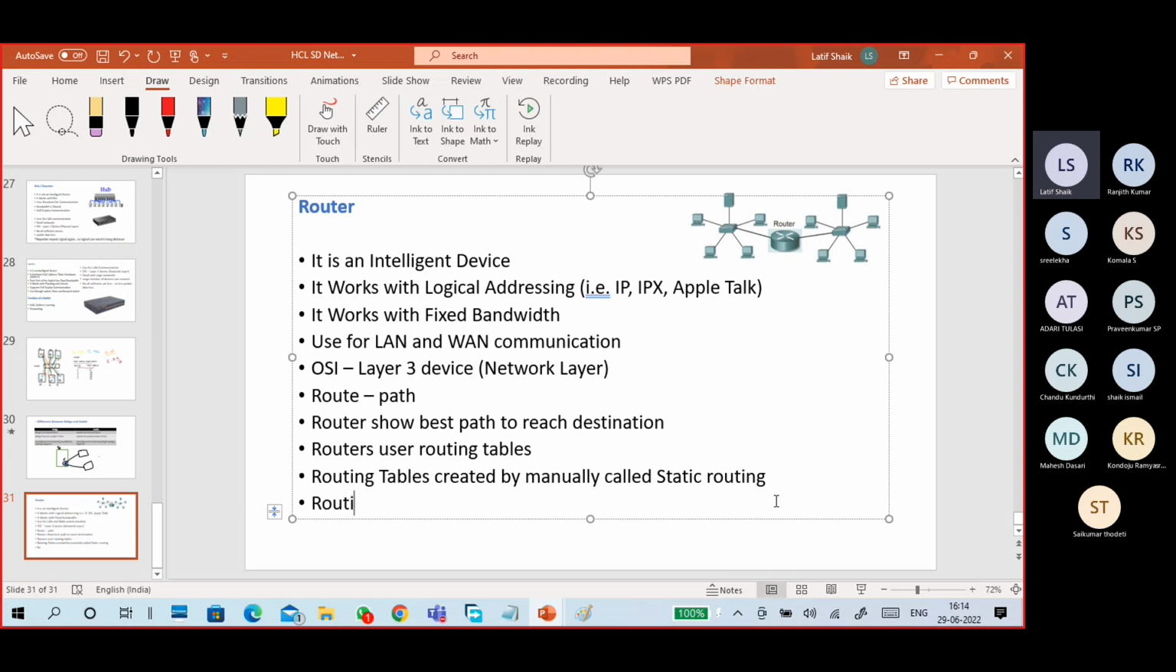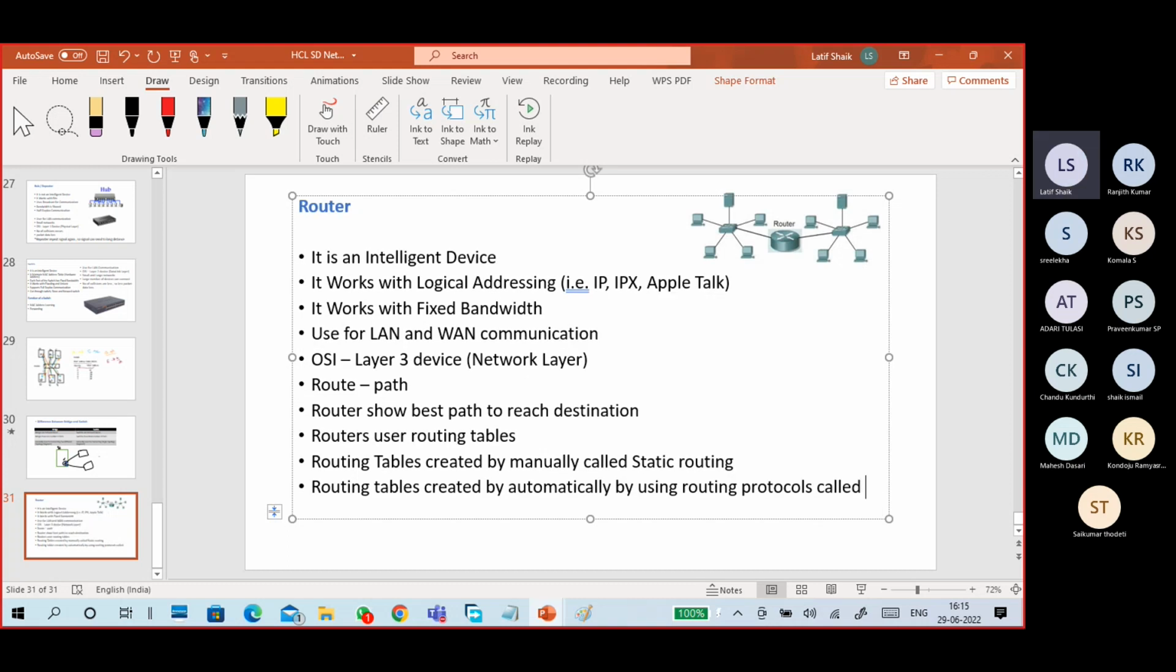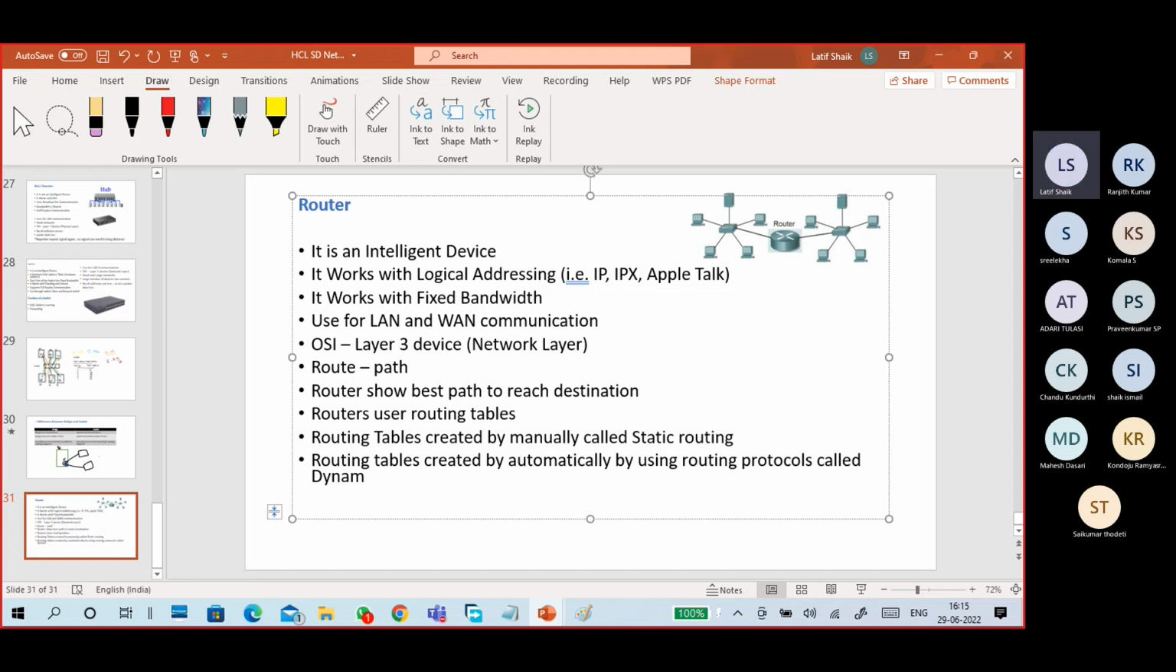Again, routing tables created automatically by using routing protocols are called dynamic routing. Okay. So what are we missing?